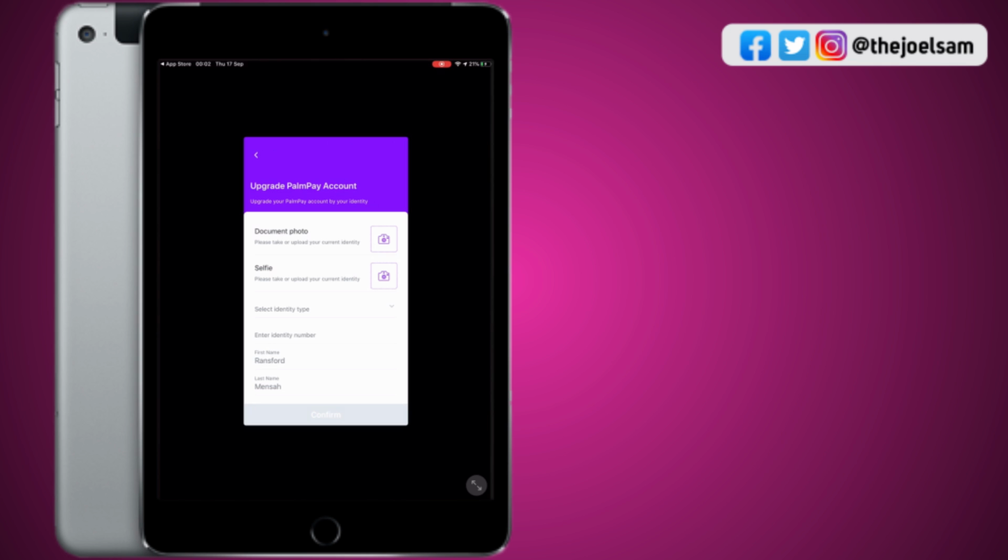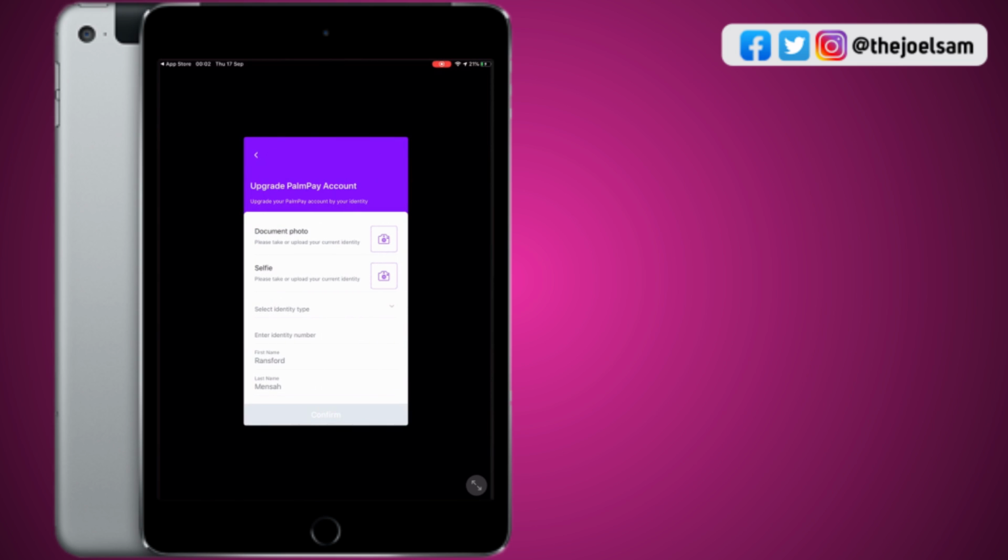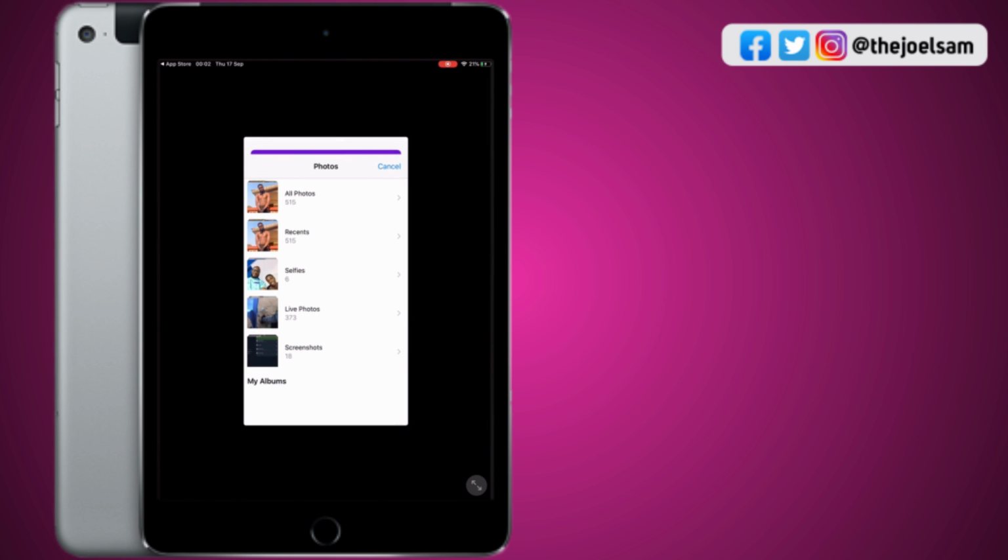Like we did to verify our identity, you need to provide the same information for the virtual Visa card. So you enter your name, your ID number, your date of birth, and this time it's mandatory you provide a picture of your identity document. Then you provide your identity number, the identification number, and then you provide a selfie as well, and you click next.